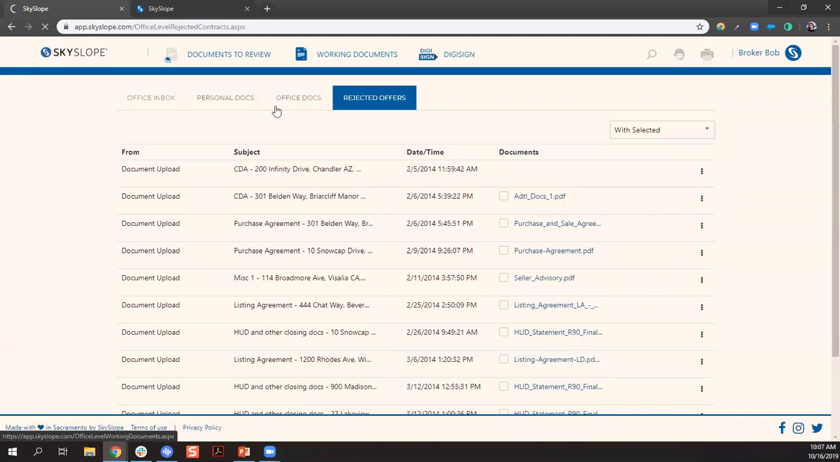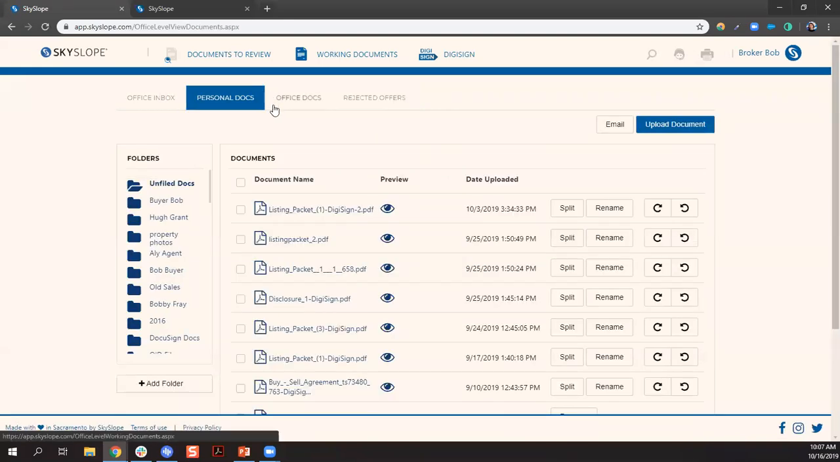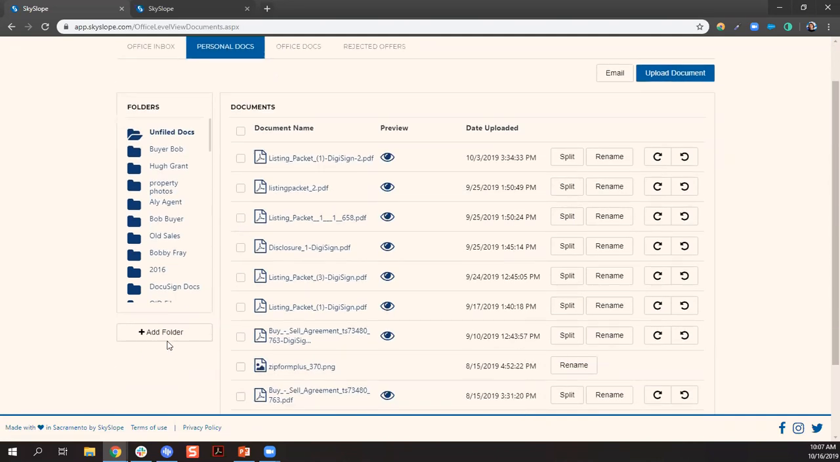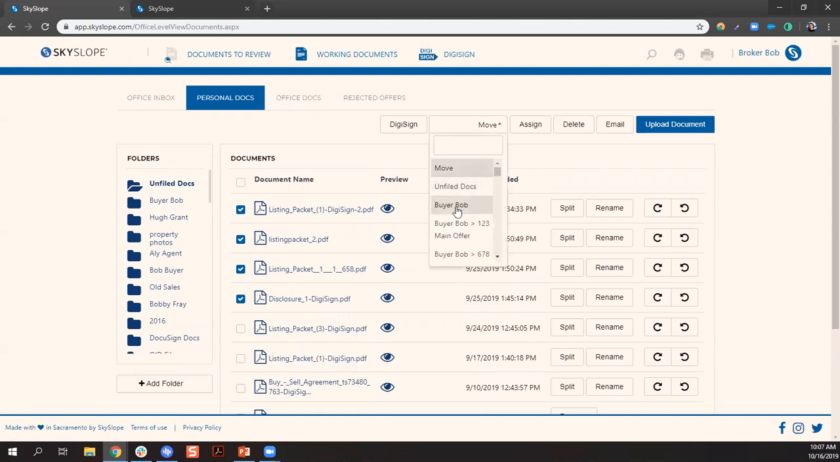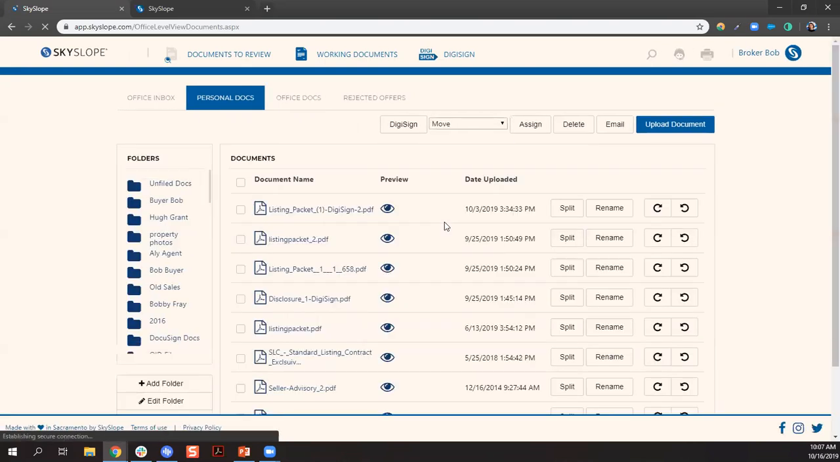Now, personal docs. Personal docs you can think of as a completely private storage area. Anything that you're working on pre-contract can be housed here. As you'll see, you can create folders over here, and you can move your forms over by hitting move. And now they're in a folder.